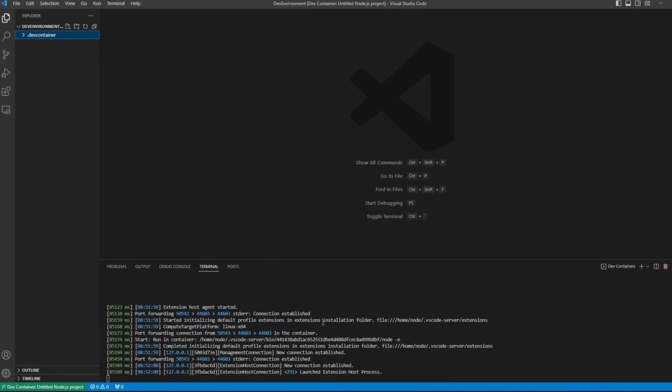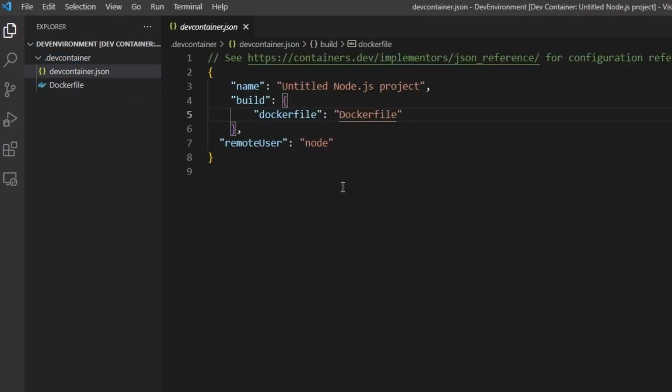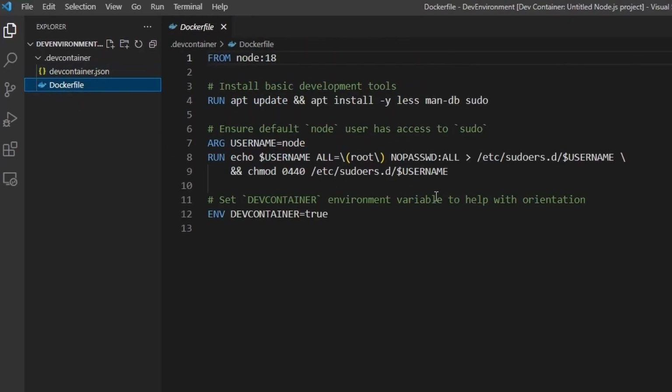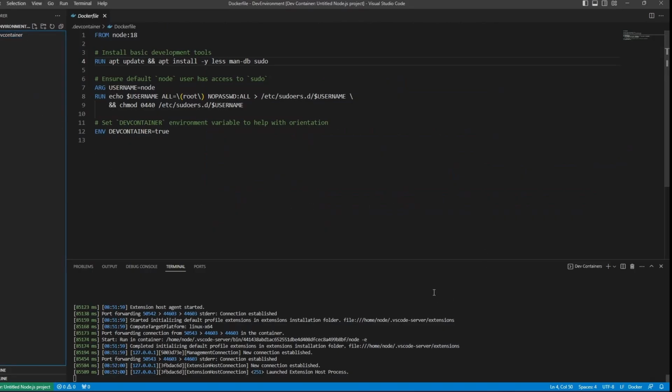So once the process has run its course, VS Code is all set up with my dev container. You will see that a folder pops up here called .devcontainer. This folder contains two things, a Dockerfile and a devcontainer.json in my case. The devcontainer.json is basically a configuration file for the dev container, and the Dockerfile is basically the image that the dev container uses. For now, let's see the container that we have set up and how it works.